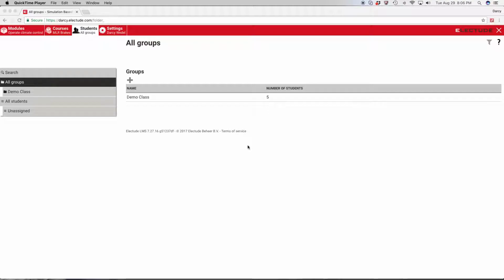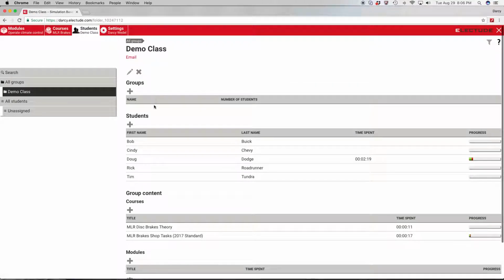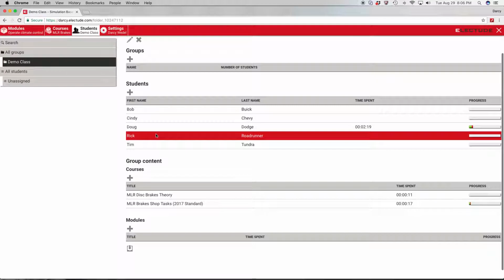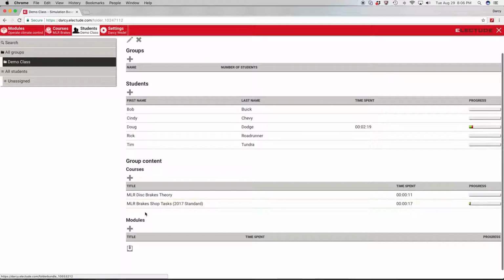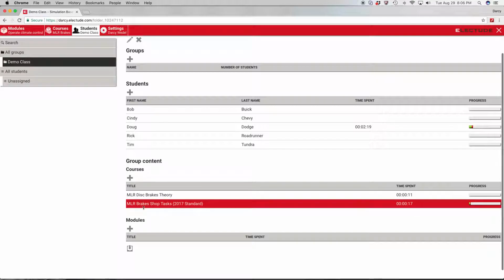In this tutorial, I will demonstrate the use and grading of Electude's electronic task sheets. So I'm logged in as a teacher and I've created a demo class here. Here we have a small group of students and I've pre-assigned the disc brake theory lessons as well as all the electronic brake task sheets.